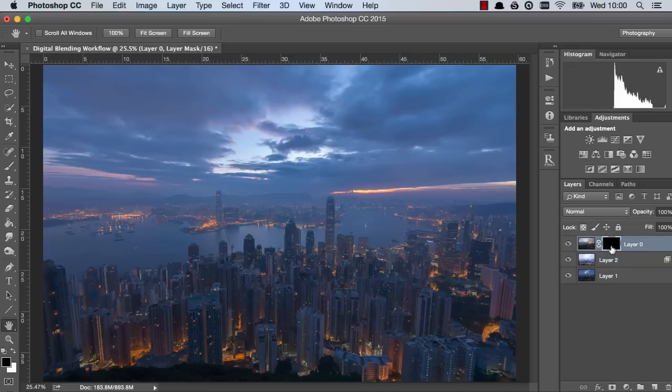We'll choose the mask of this layer and a paintbrush, make sure the foreground's set to white and we have a strong opacity, and then we just begin to paint over the sunrise area. And look at how natural and smooth the blend is.